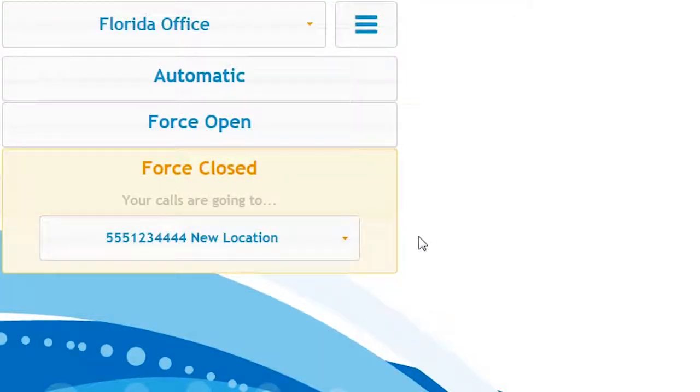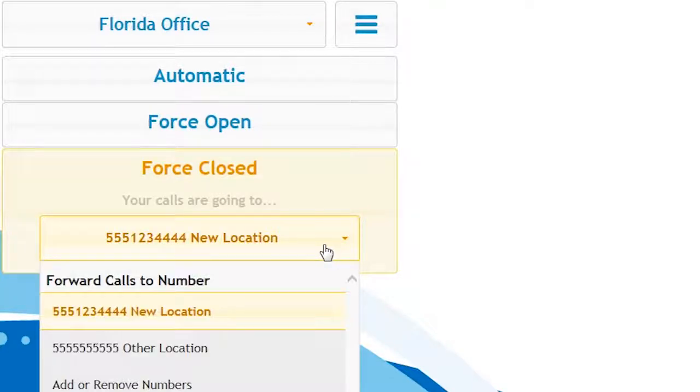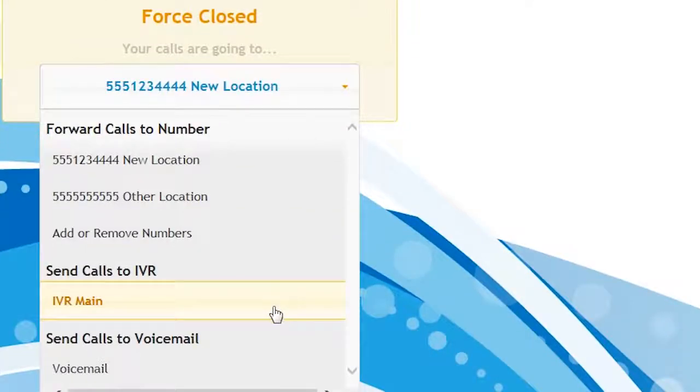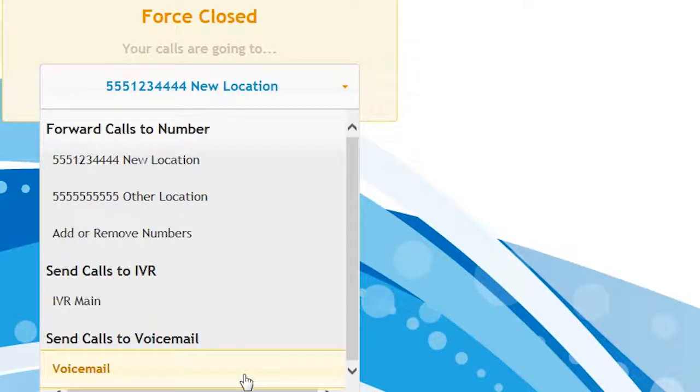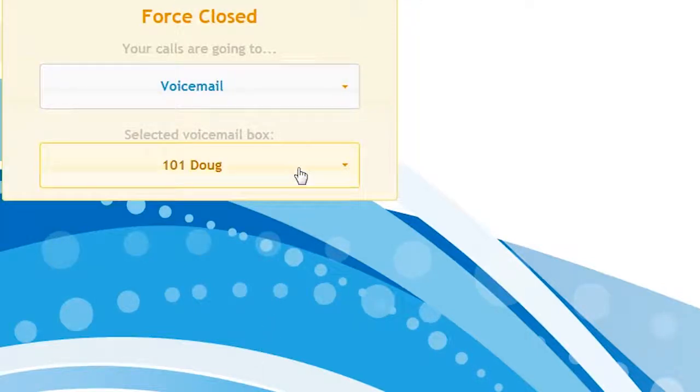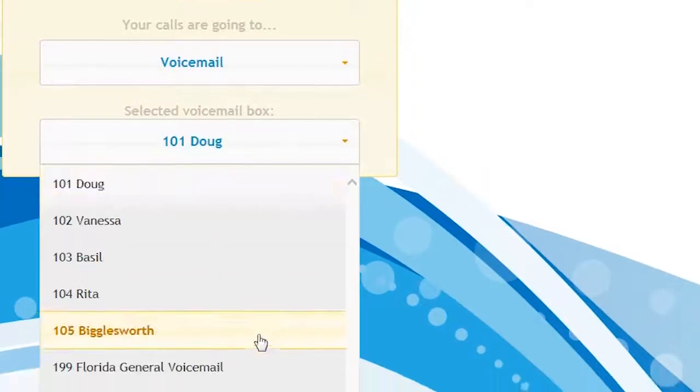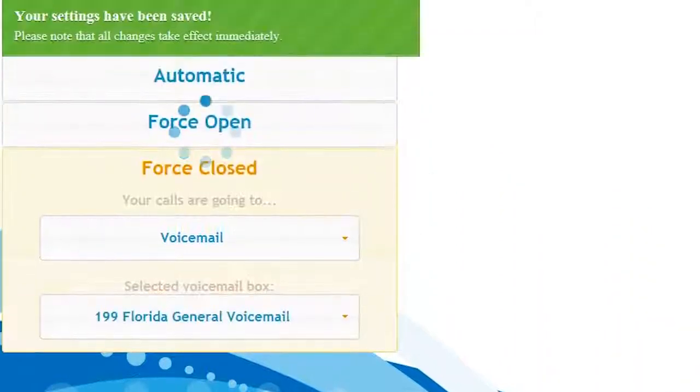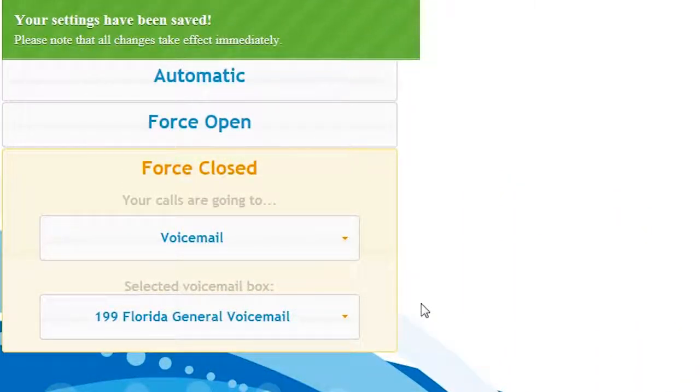Force Close also has other location options. For example, you can send calls to an IVR just like with Force Open. Another useful tool is that you can send calls to a voicemail box within the office. Once you click Voicemail, a second option will appear that allows you to choose the voicemail box you'd like calls routed to.